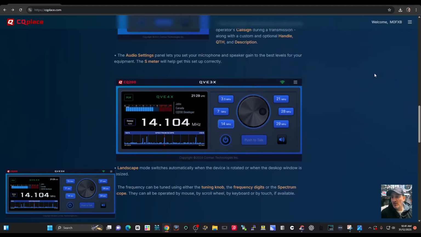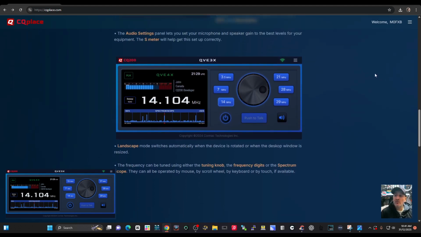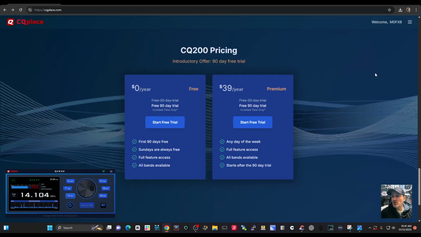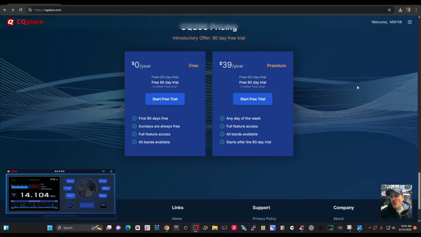Landscape mode, which is what this is. The frequency can be tuned. Digits, spectrum scope, you can see it there. Like I said, it looks very Icom-y. And there are rules because you have to be licensed. So I just think, well, why not? Check it out. I'm definitely going to download it.